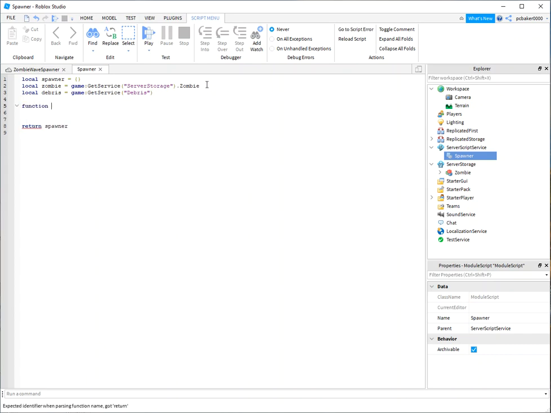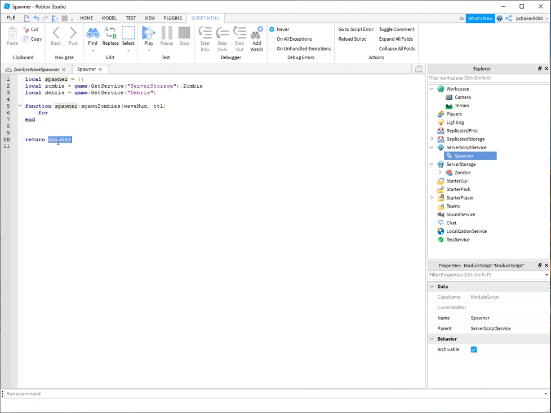Say function, and this is going to be my spawner. And I'm going to say spawn zombies. I'm going to have a wave number, and I'll pass in my time to live right there. And this spawner right here, in order to call it, has to be equal to that table name, and the table being returned has to be equal to that too.